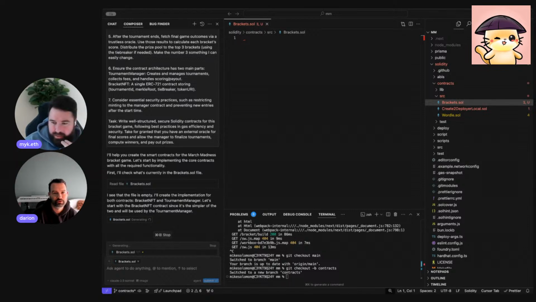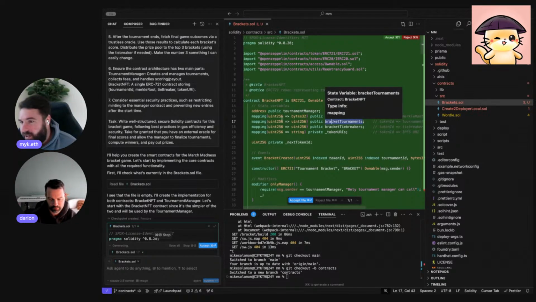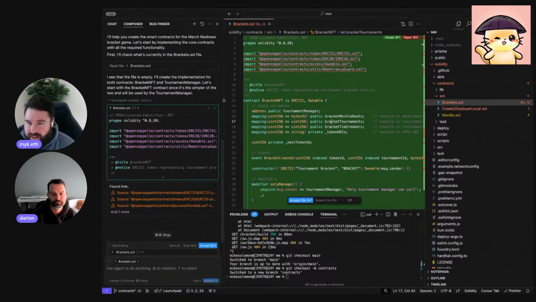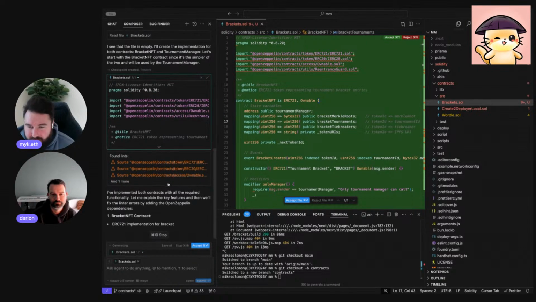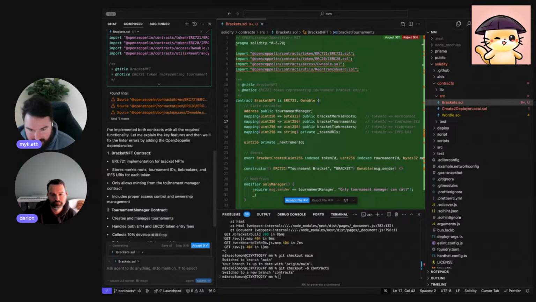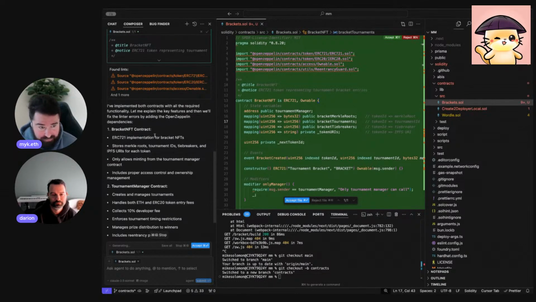Okay, let's see what we got here. It's taking its time. It doesn't normally take that long. Wow, all right, it spit it all out at once. I wonder if it's going to try to do some stuff here, but I can already tell the linting problems are because we don't have Open Zeppelin installed as a dependency. But let's just read what it did.